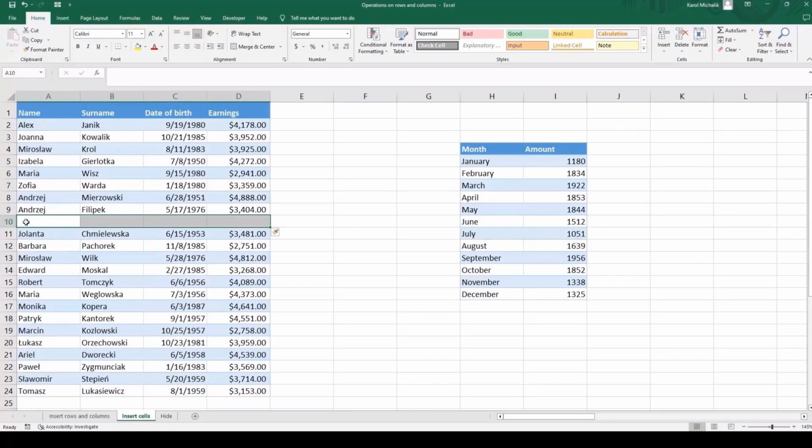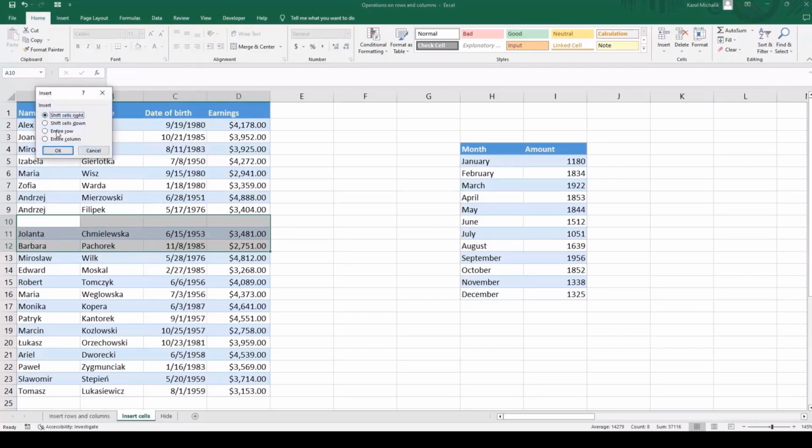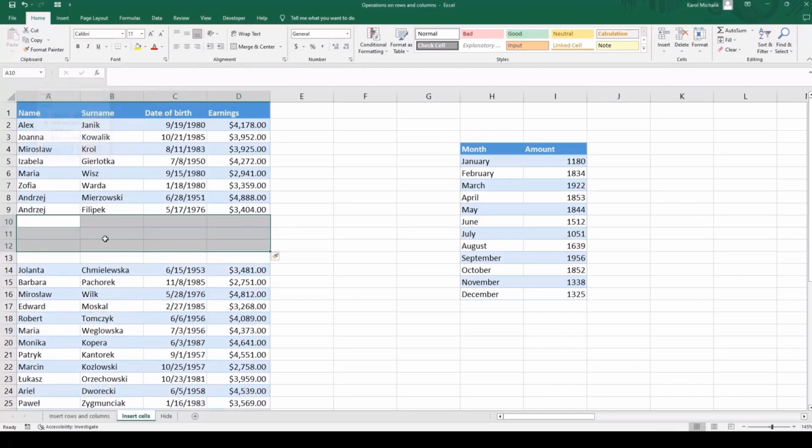Additionally, if we want to add a few empty rows, let's assume that will be 3 empty rows, we can also perform this operation based on our selection. So I will select 3 records above which I want to add empty records. I will use option insert and I will perform the operation based on option shift cells right. And as you can see, 3 empty records will be added to my table on the left side.